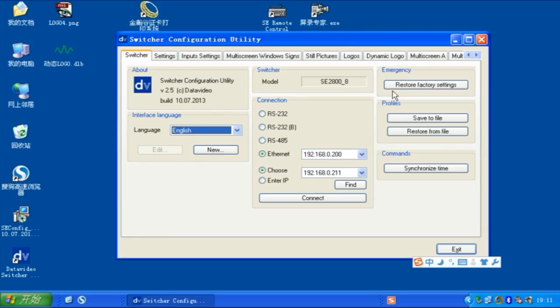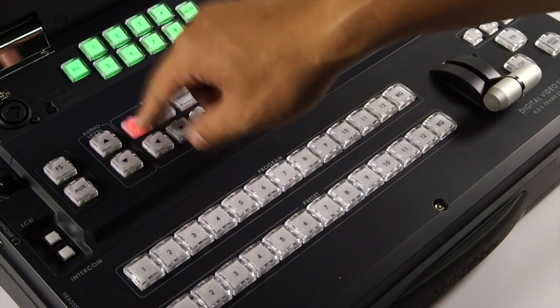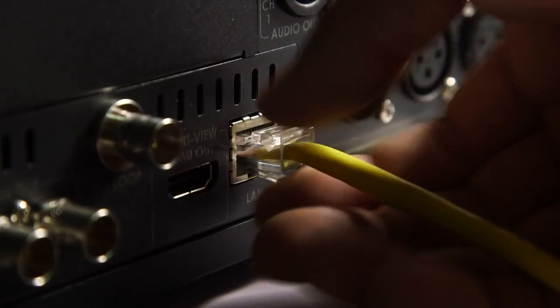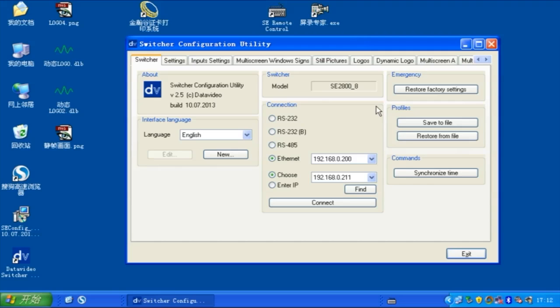Tip: go to the Switcher menu. Click the Restore Factory Settings button to reset the HS-2800 to default settings. Press off the PC Control button. Disconnect the network cable. Close the Datavideo Switcher Configuration Utility software.